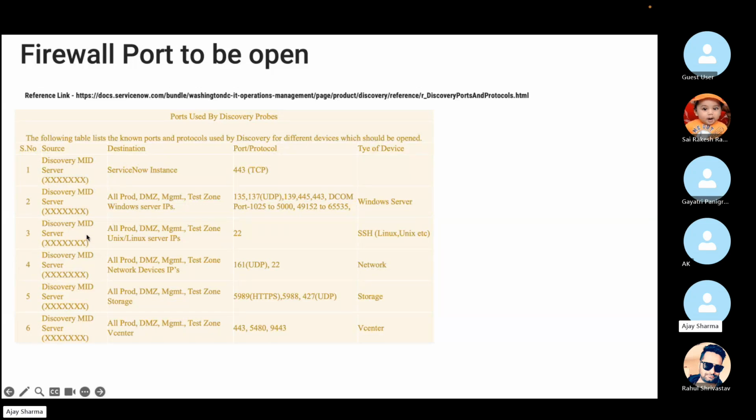They will put it in their network firewall ACLs, the access control list. This is the source, and it wants to access that particular port on this particular IP or subnet. If they know that these subnets belong to Linux machines, they will open the subnet directly for port 22. The same way, for network devices, port 161 needs to be open.